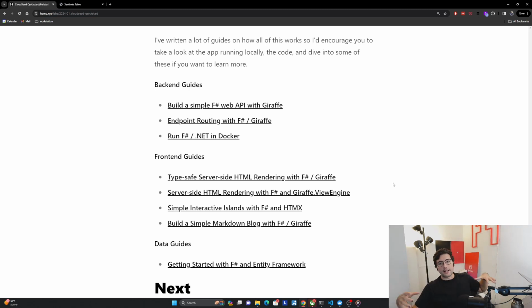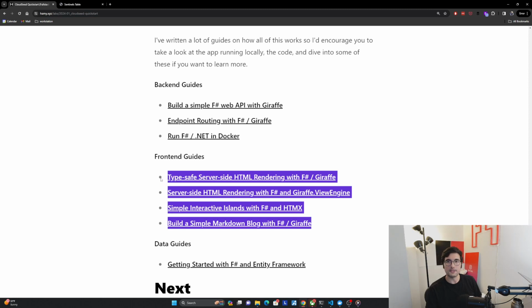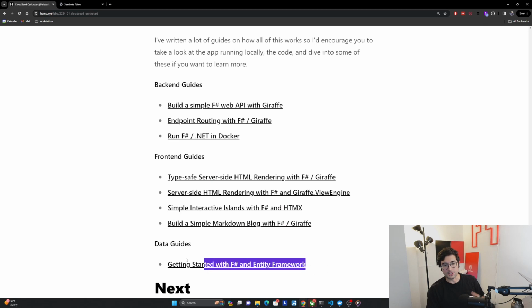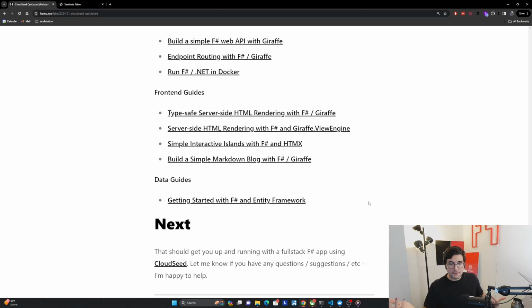I've written a lot of guides on how all of these different technologies and patterns work. I would encourage you to get the code and look through it a little bit. If you have any questions, look through some of these guides. I've got some on the backend and all the technologies we're using here. I've got some on the front end, doing all this with F#, especially server-side rendering, using HTML DSLs, stuff like that. And for using data, simple Entity Framework, but with F# it's a little different than C#, so it might be useful there. With that, that should get you up and running with a full-stack F# app using CloudSeed.